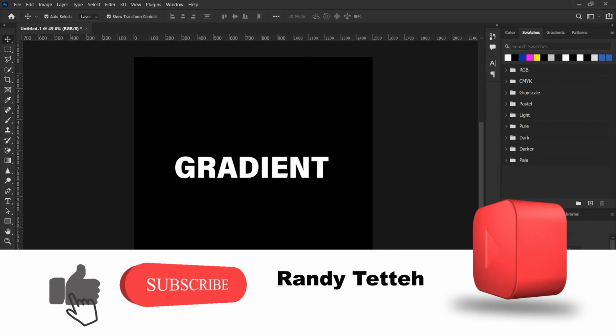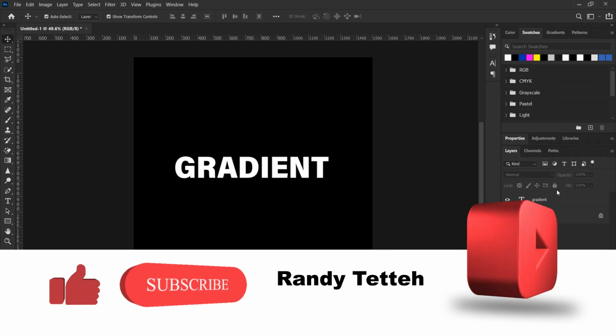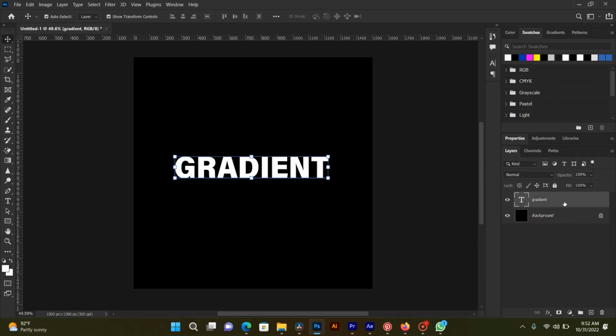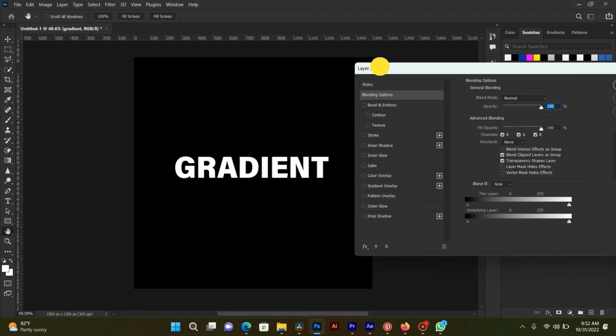Let's go to layers. Select the gradient layer and double click on it. This is gradient in the blending modes or blending tools. This is layers here, Gradient Overlay. Now you see, this is how we apply gradient.